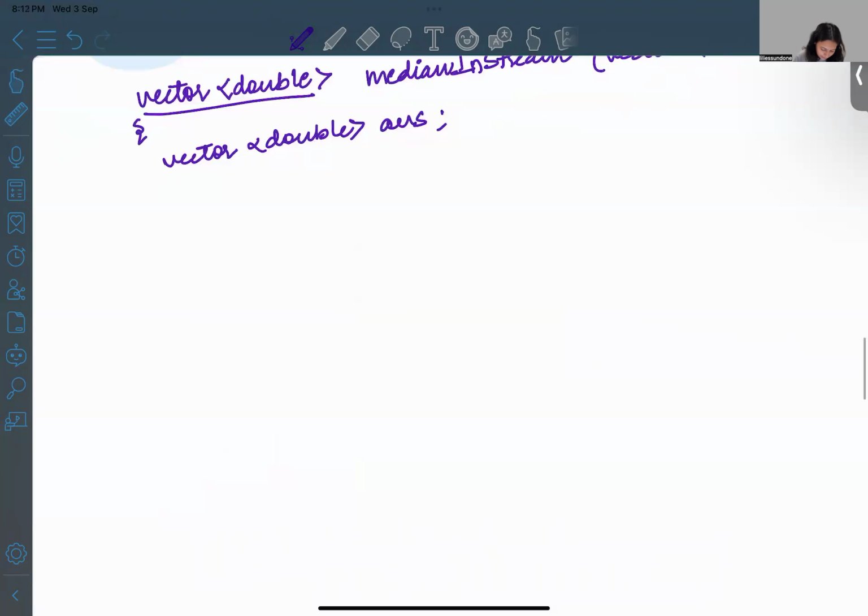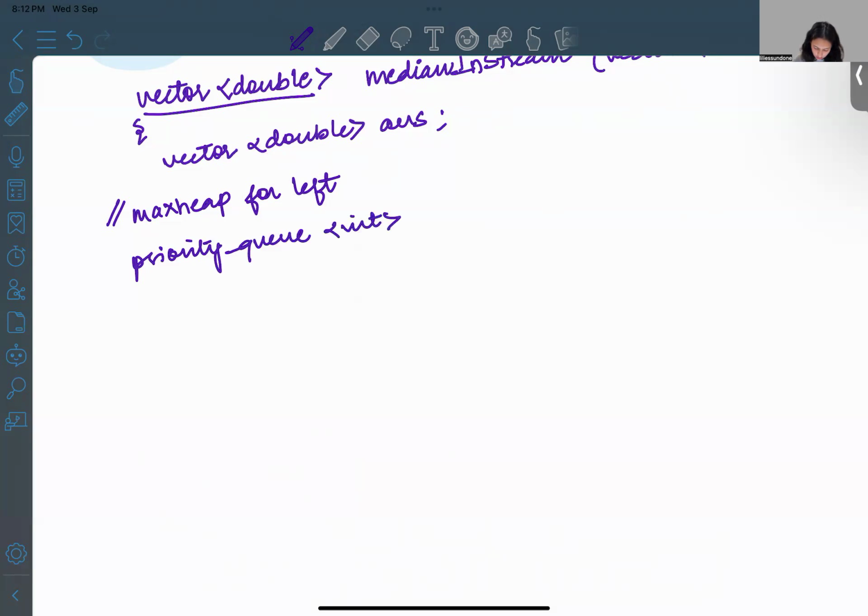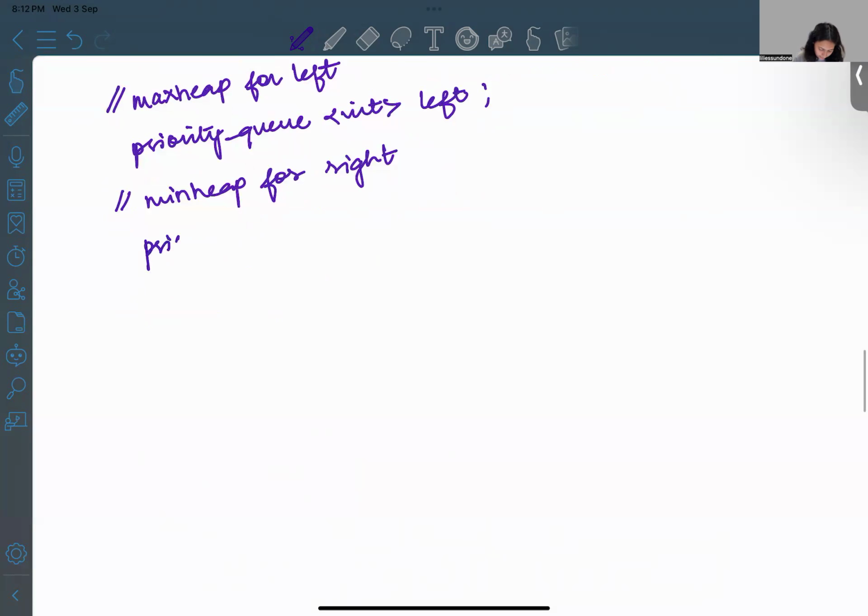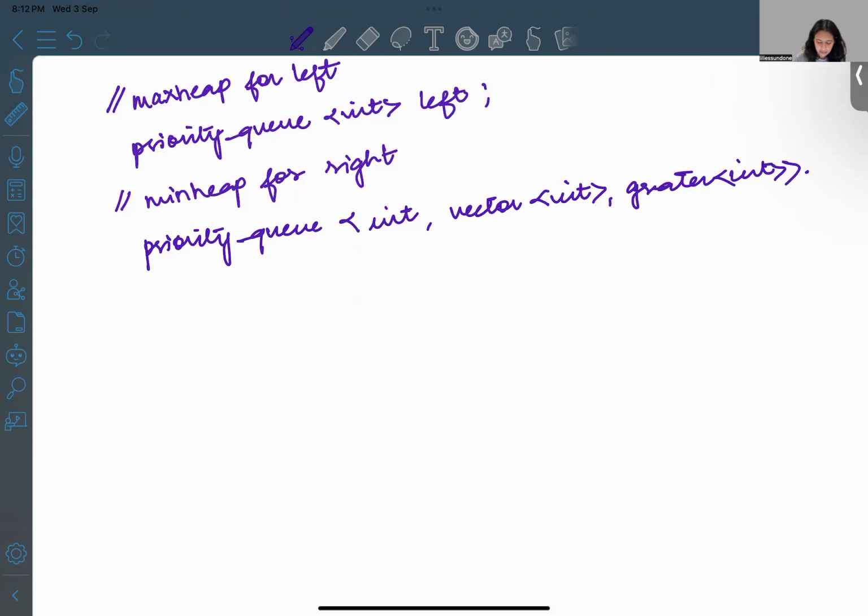I have to create 2 heaps. One is my max heap for the left division, which goes by priority_queue<int> left, and then I have to create a min heap for my right side, which goes by priority_queue<int, vector<int>, greater<int>>, right? And this I will name as the right side of the heap.